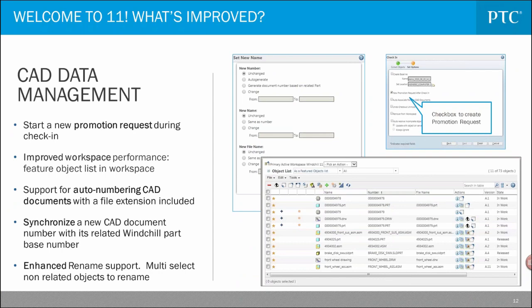There have been a number of workspace performance enhancements done in Windchill 11. One of them is the ability to define what objects are included in the featured object list. This will allow the user to star items that are important to them and filter out the clutter in the workspace and improve workspace refresh times because fewer objects are displayed.